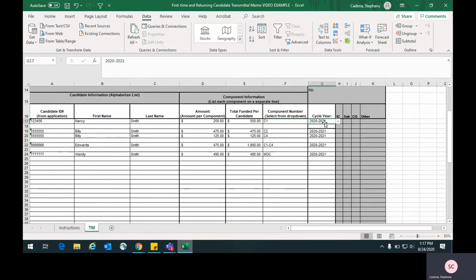In column G, you will select the cycle year. Choose the current year unless you would like to fund the candidate for a future year. Usually selecting a future cycle happens towards the end of the current cycle, in January or February, when third-party payers have funded candidates from the current cycle and have available funds to fund candidates for the next year.